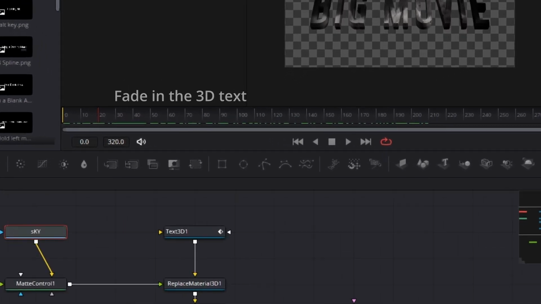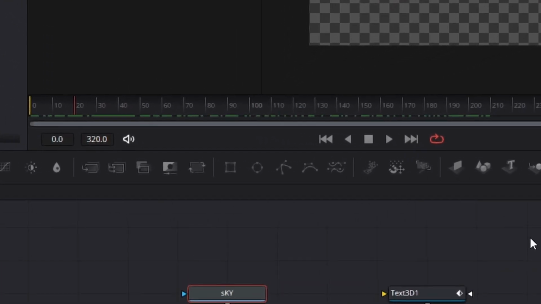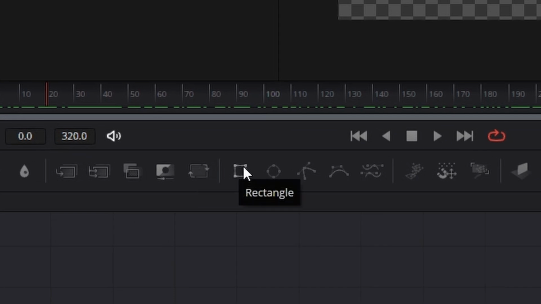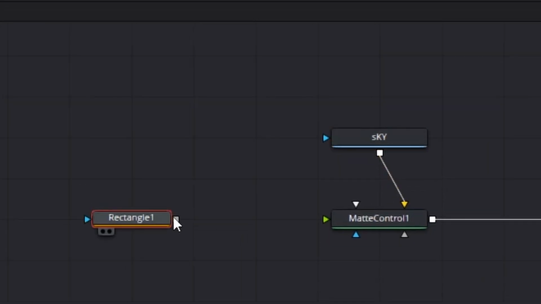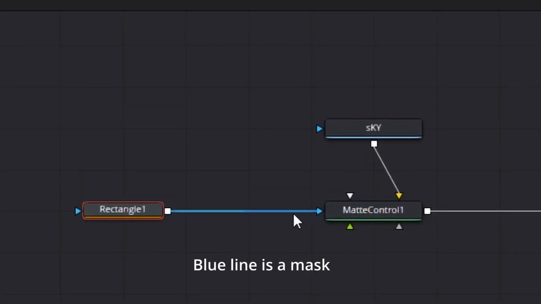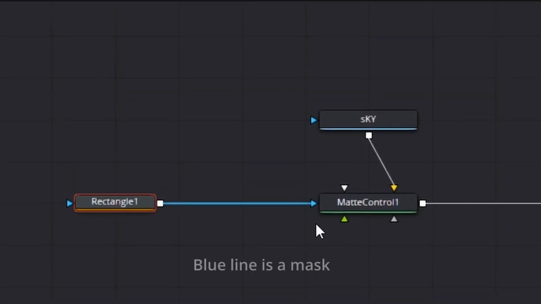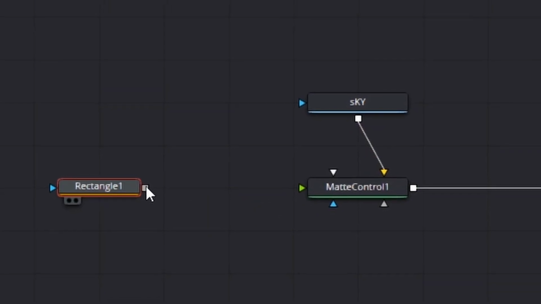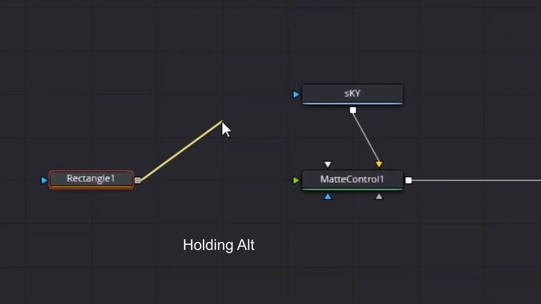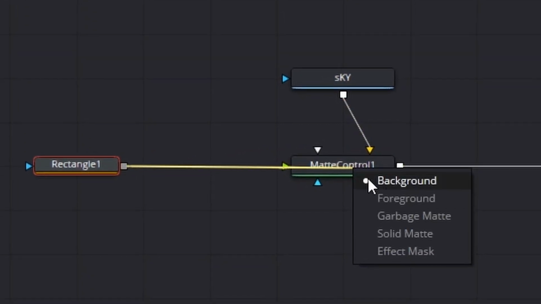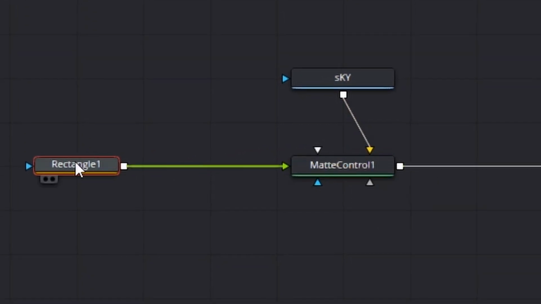We're going to do that using a 2D mask, and there are some things you need to be aware of. So what I'm going to do is grab our rectangle tool like that, bring it in like that. I'm going to connect that across, and the first thing you'll notice is it comes in as a mask. And in the 2D world that's okay, but here we need it to come in as a foreground or a background. So what I'm going to do is, holding the output, I'm going to hold the Alt key, bring it across to the Matte Control, let go, and then make sure it's a foreground like that.